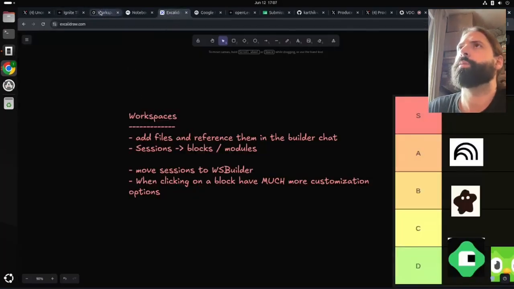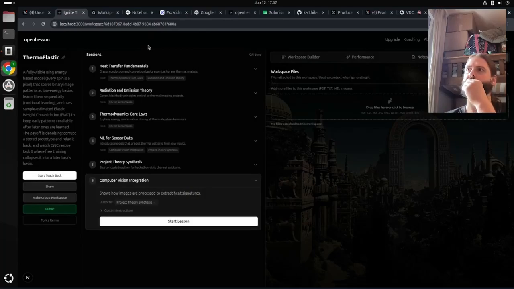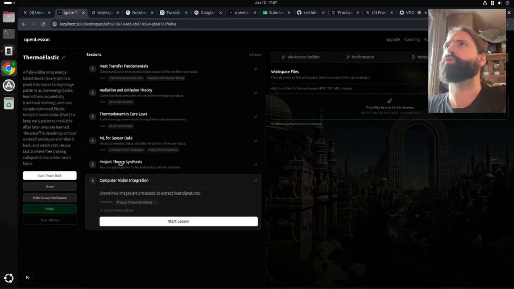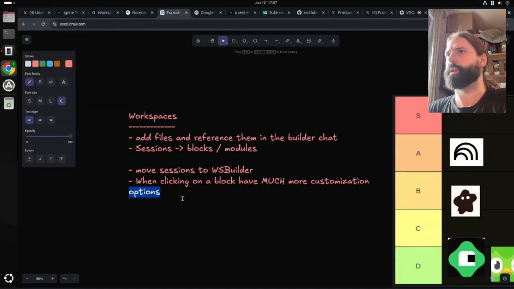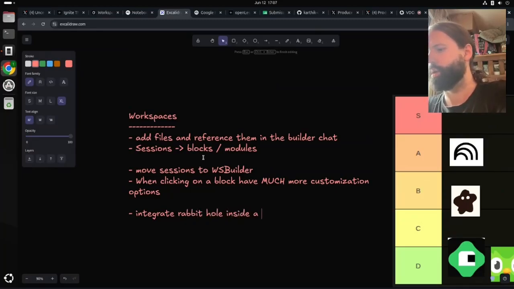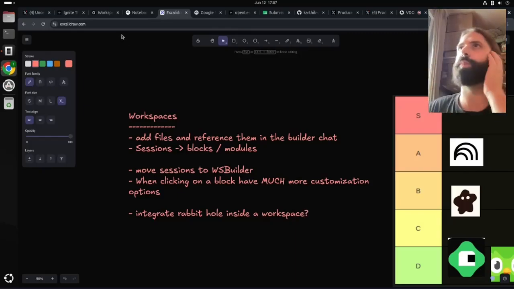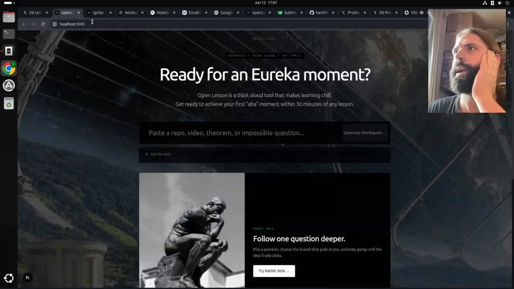I wanted to do a bit of brainstorming around these. What else is important? I would like to see if I can integrate Rabbit Hole in here as well. Rabbit Hole is a separate tool inside OpenLesson that right now doesn't work too well.